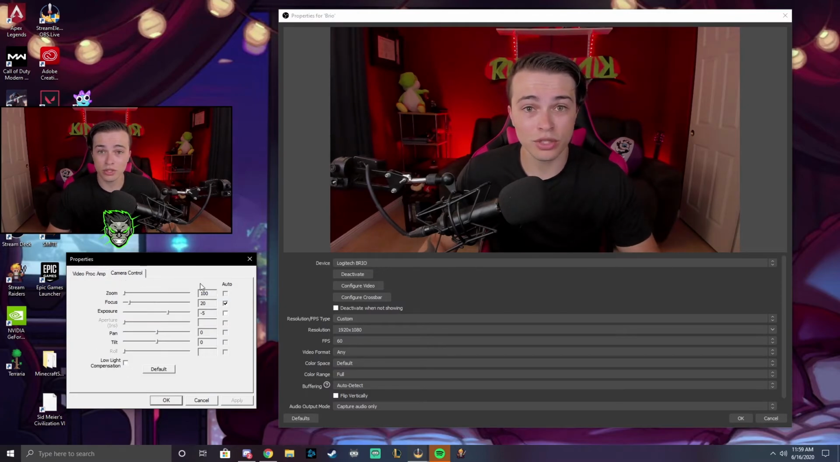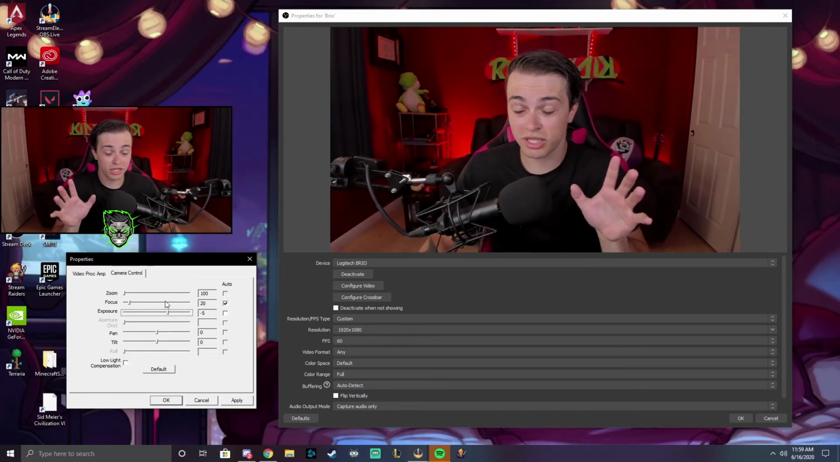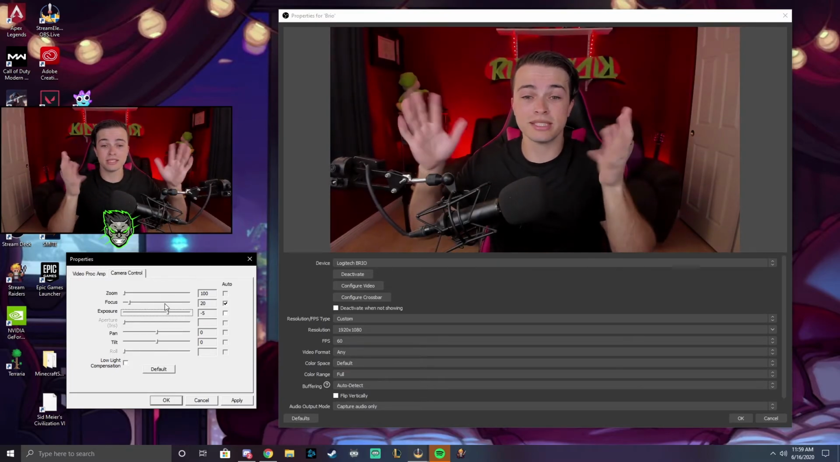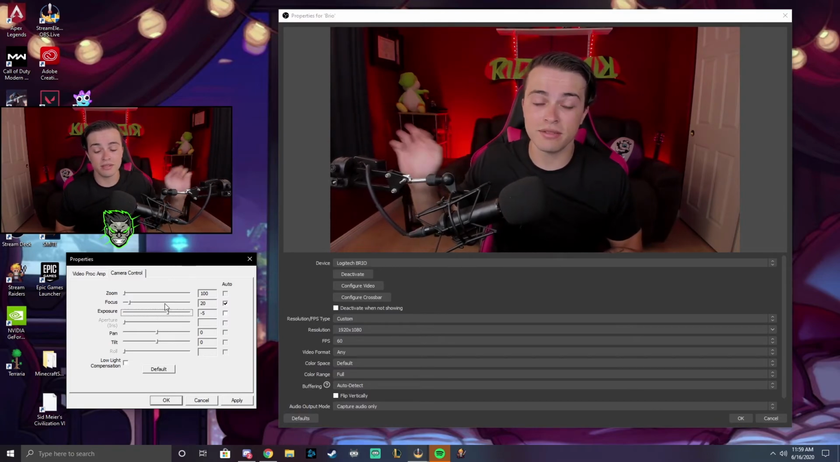Now, I skipped exposure earlier because I wanted to get those settings out of the way, but exposure is very important. For instance, if I raise exposure up, actually, let me show you. This is normally where I have it. Look at the hand movements. Look what I can do. Easy, right? You guys can see it. It's well defined. You see everything I do.